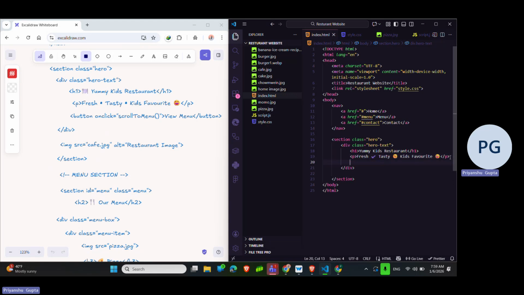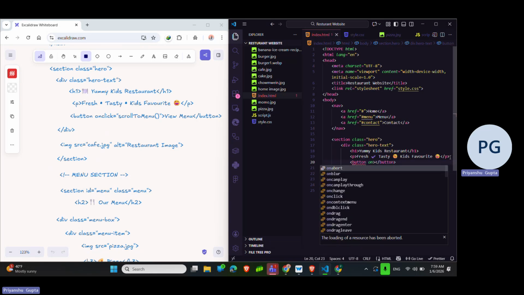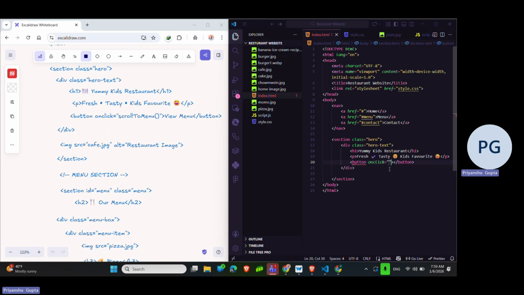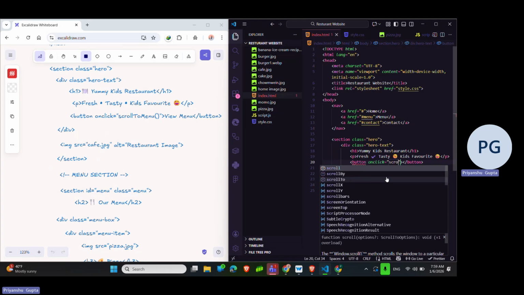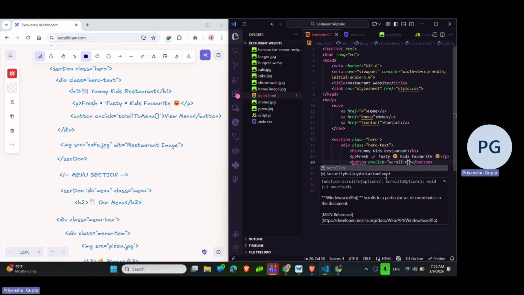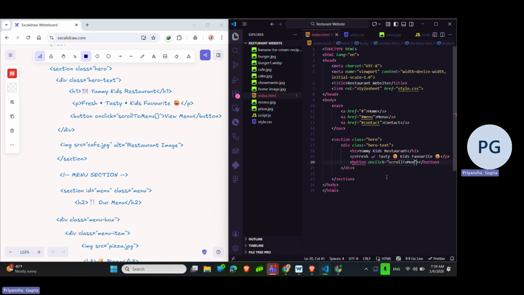Now I'm going to make a button. Whenever you click the button, it will trigger an action, right? So scroll to menu. It will directly scroll to the menu. I'll give it View Menu as a name. Like this, I've created a button also.